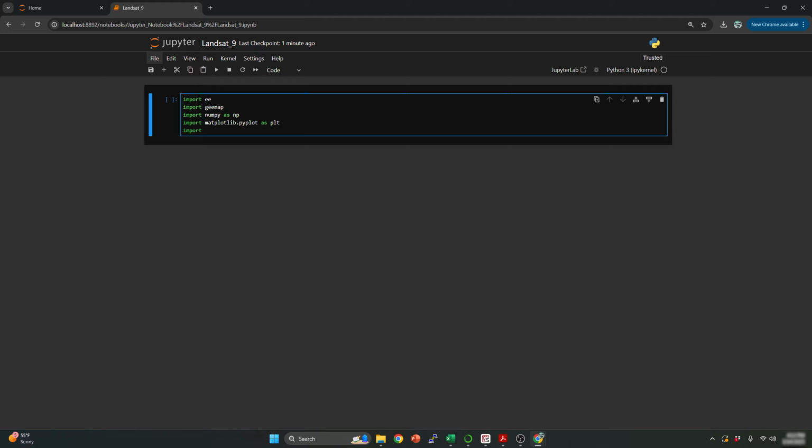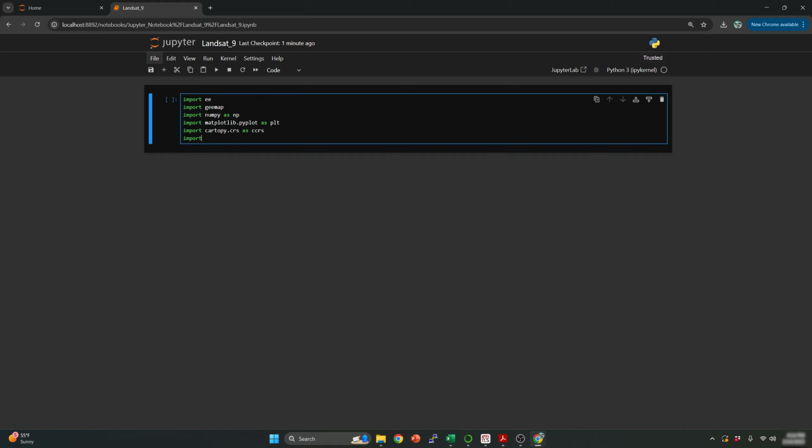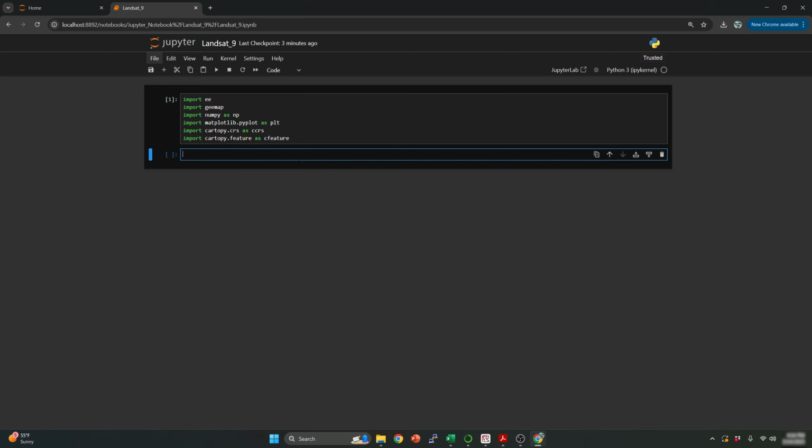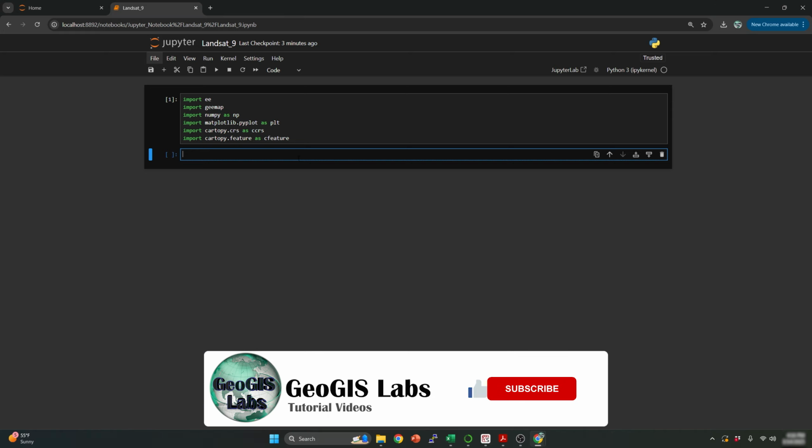There are another two modules that we are going to import, which are cartopy.crs as ccrs, and the other one is cartopy.feature as cfeature. So once we have imported all the libraries, we need to authenticate and initialize Google Earth Engine.